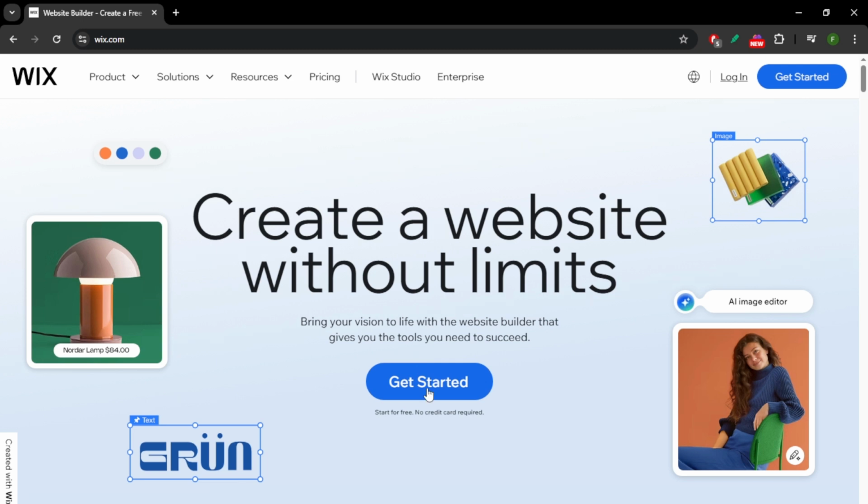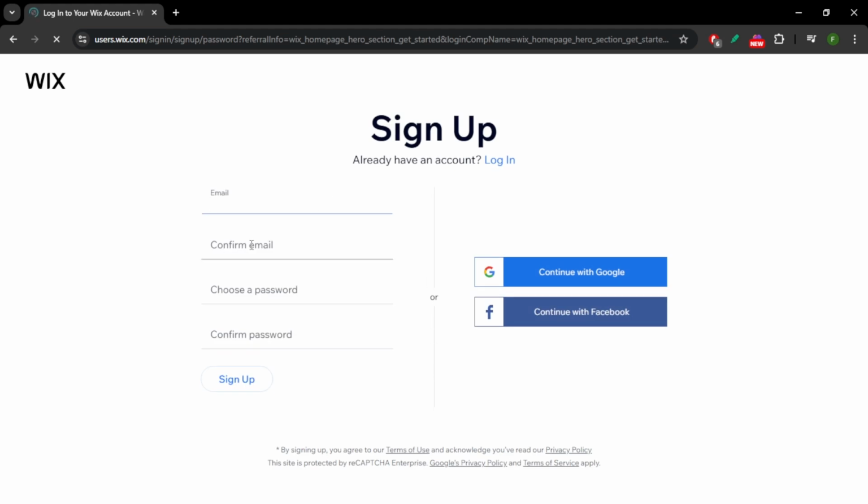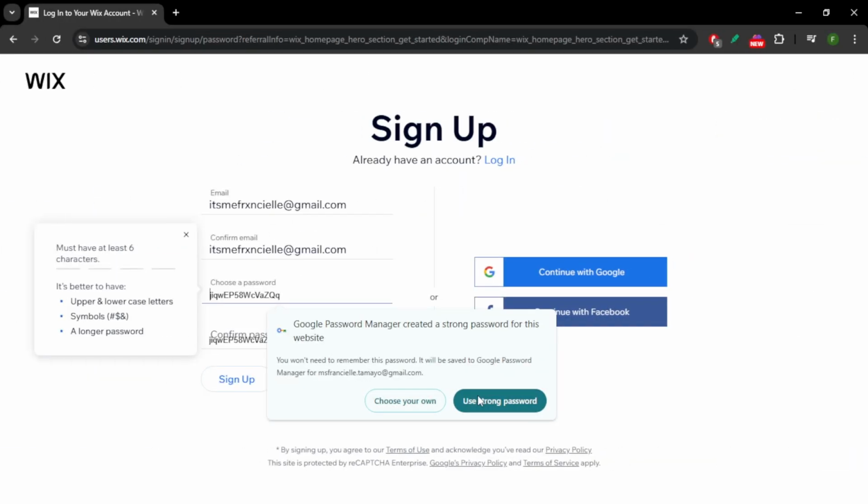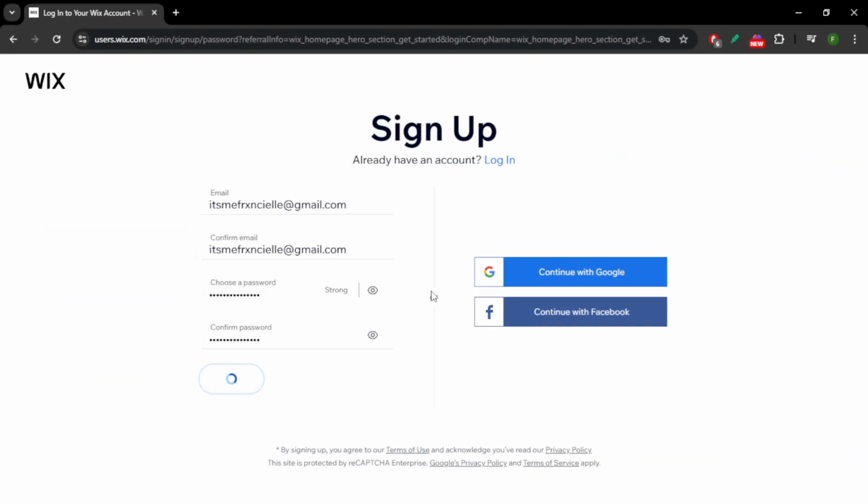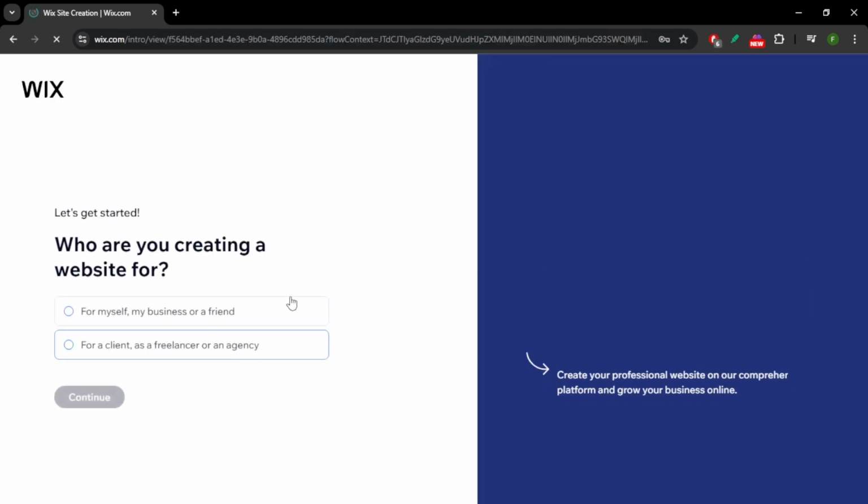First, go to wix.com and click on Sign Up or Get Started. You'll be asked to enter your email. Enter it once, then re-enter to confirm. This helps ensure that your email is correct so you don't run into any issues later. Next, enter a password and make sure you re-enter it again to confirm. This helps keep your account secure and prevents any typo-related problems that could lock you out of your account.